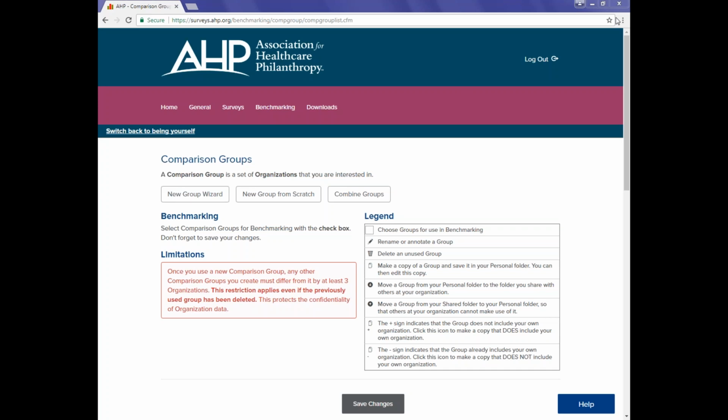let me do this. So we've set up comparison groups. Okay, let me see, we just got a question here. Explaining the limitation box. Sure, excellent question. Basically, when you're creating comparison groups, AHP is very interested in protecting the confidentiality of the organizations within this database. So you can create a new comparison group.